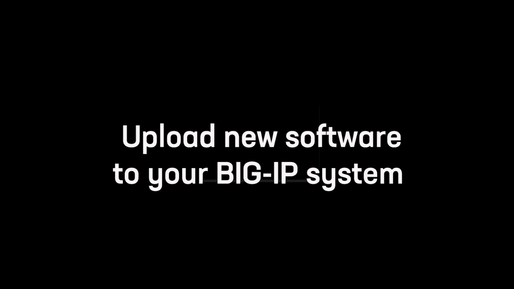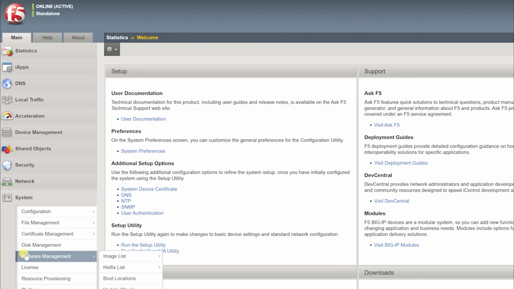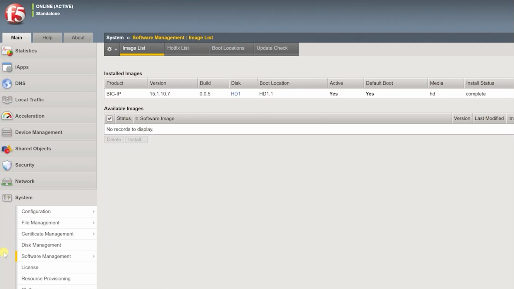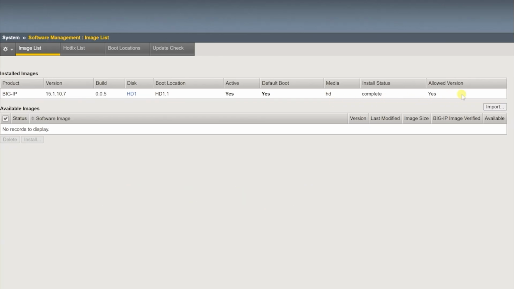Upload new software to your BIG-IP system. First, log in to the configuration utility and go to System, Software Management. You will see information about your currently installed BIG-IP image. In this demo, I will upgrade this device from BIG-IP 15.1.10.7 to BIG-IP 17.5.0, which I've already downloaded to my computer.